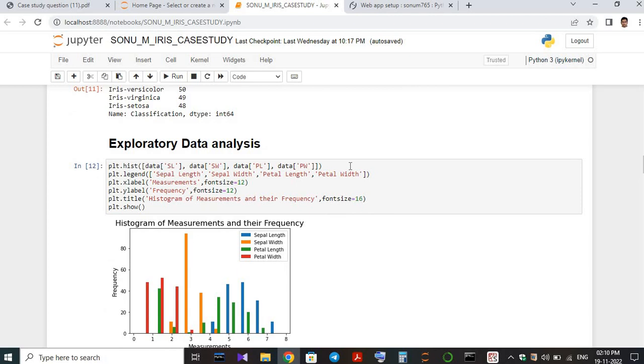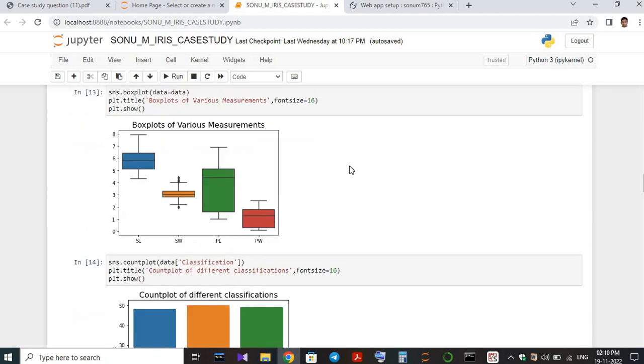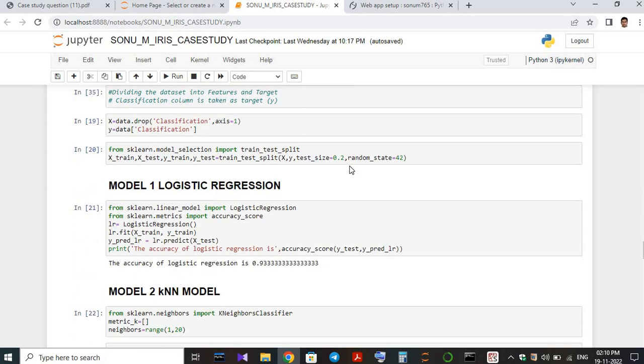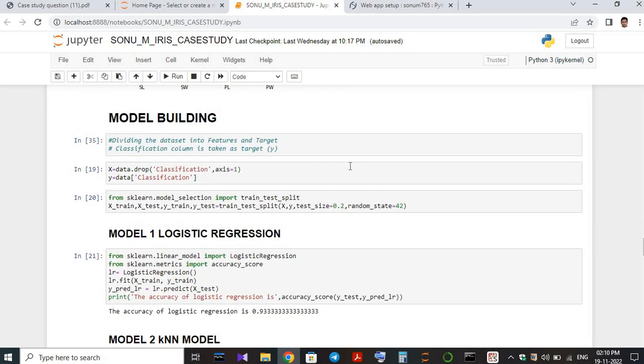Then exploratory data analysis is carried out and some useful plots of the dataset are made, and then I moved to the model building. In the model building, the given dataset is divided into the features and target column. In the features column, the sepal length, sepal width, petal length and petal width are taken, and in the target column, the classification is taken. Then the train test split is applied.